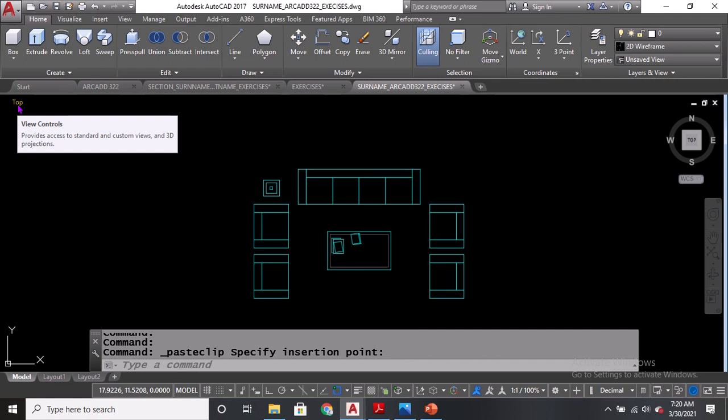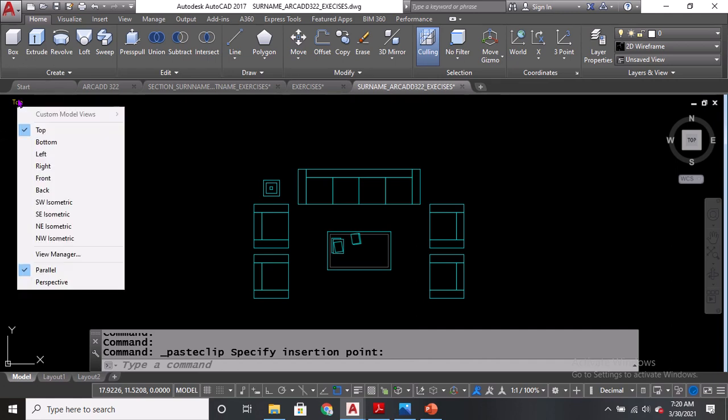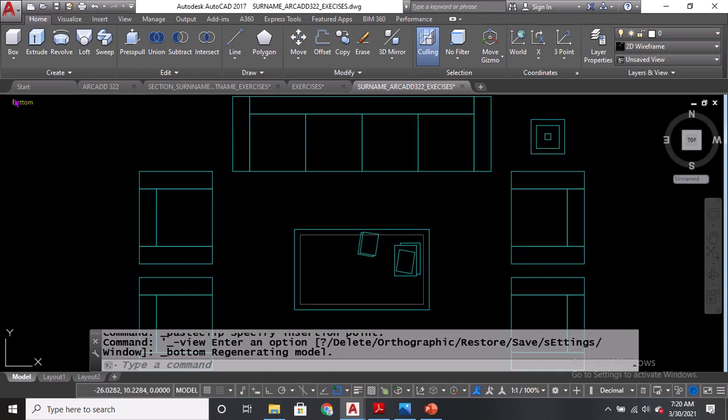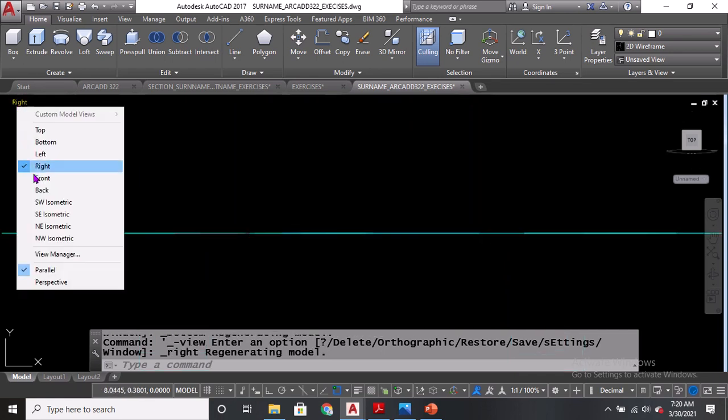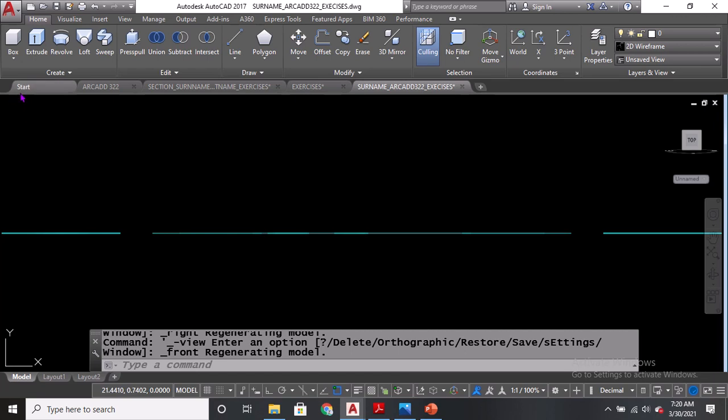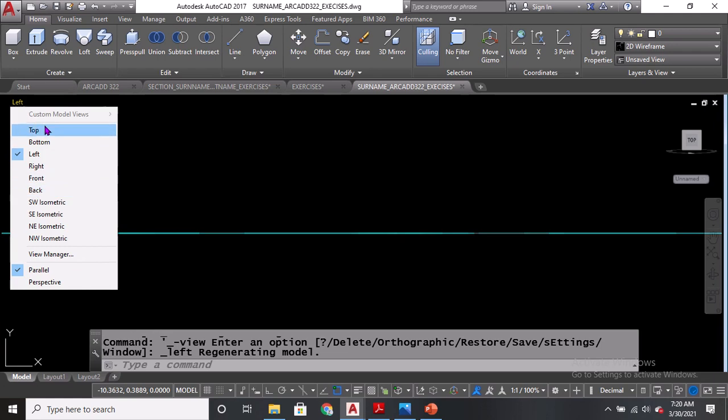Now, let's go back to the top view. By default, we are in top view, but we have other views. We have bottom, left, right, back, front. Okay, when you click that, right, and so on. So we have front, we have left, and these 6 views are actually intended for 2D. Now, if you want to have something like 3D, you have to click the 4 default isometric views of AutoCAD.